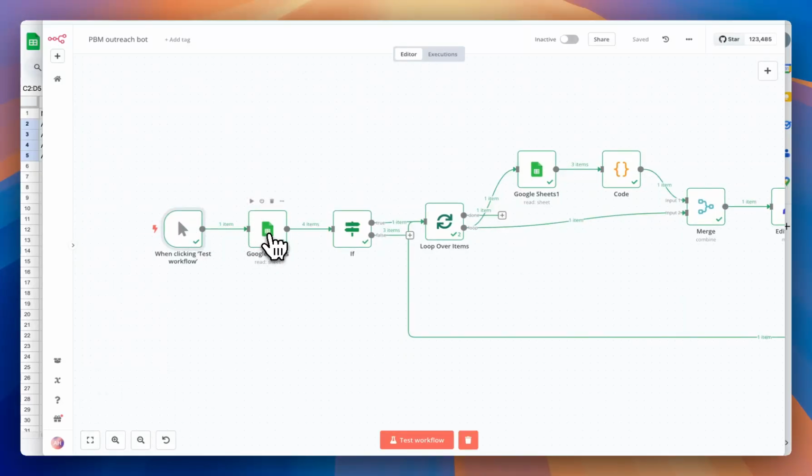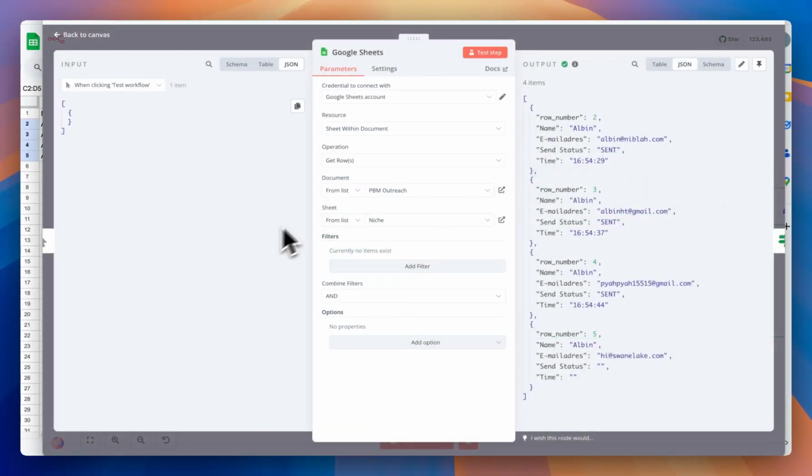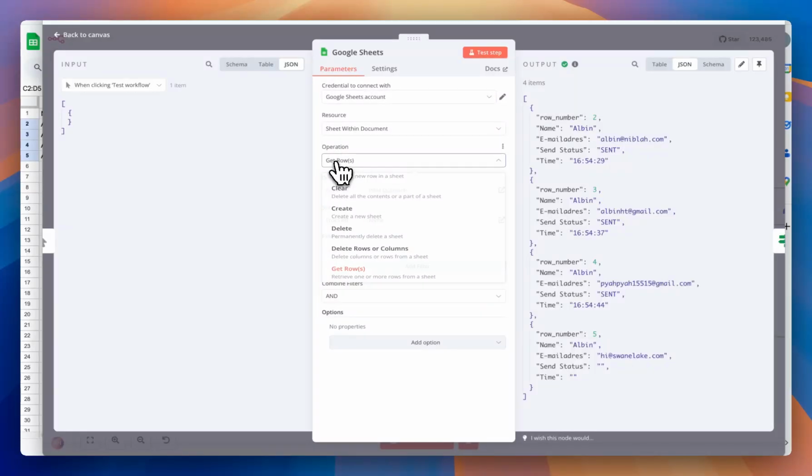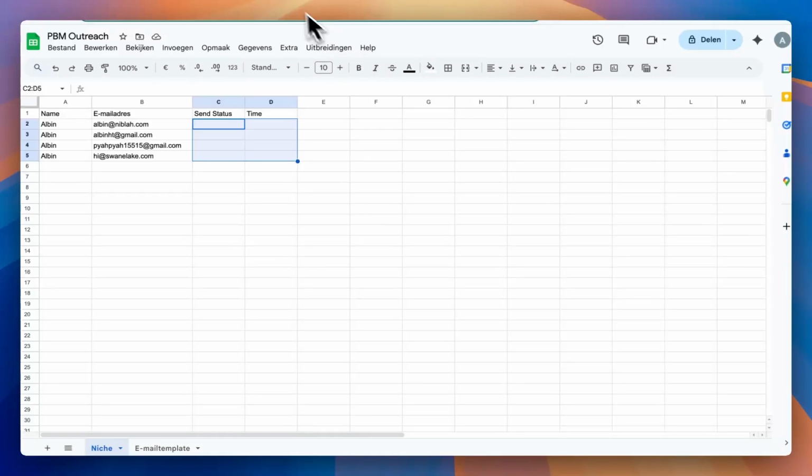Then we need to go to the Google Sheets node, and here we're going to set up our Google Sheets account. If you don't know how to do that already, I've made a video on how to create the new credentials, and you can use that. From there on out, you're going to press sheet within document, get rows, and there is the sheet that will come in handy. So here we will have this sheet.